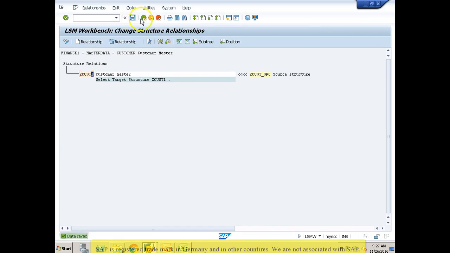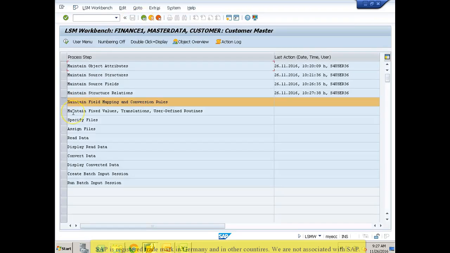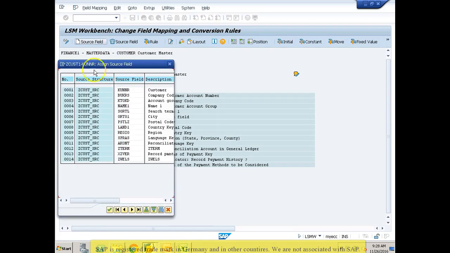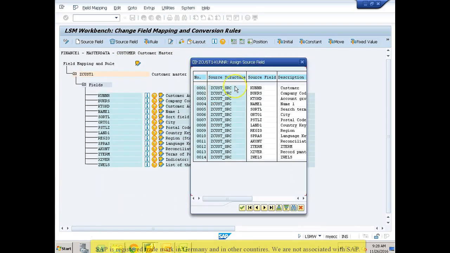So just click on save, go back, and this is the important one: maintain field mapping and conversion rules. In this step, we will map the source and target structures. This is the target structure Kunar, and to map it to our source structure, click on assign source field and Kunar to Kunar. So I am mapping the Kunar field to Kunar. That means both the source and target structures have the same field names.